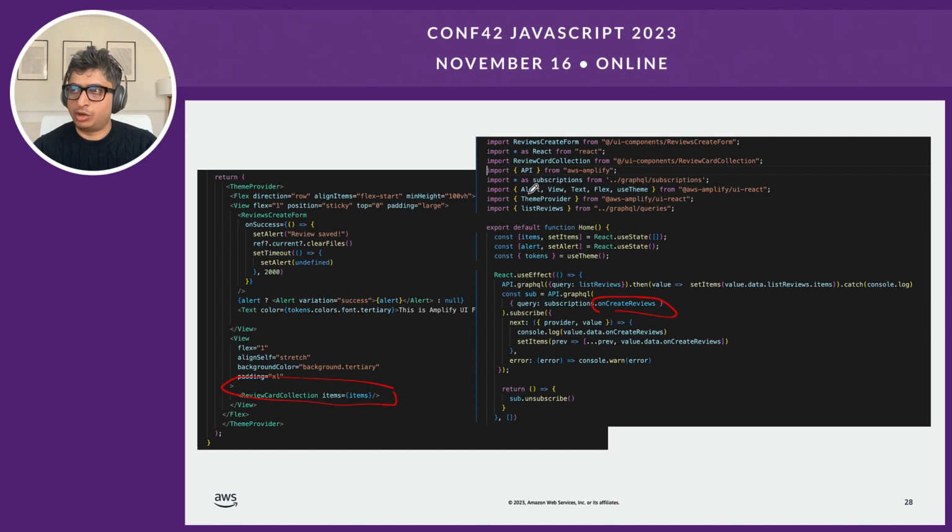And in order to make the style, the look and feel better, I'm importing certain predefined components from the Amplify UI React library and primitives. So there are View, Text, and Flex that are provided by the Amplify UI library. And I'm going to build my application code here.